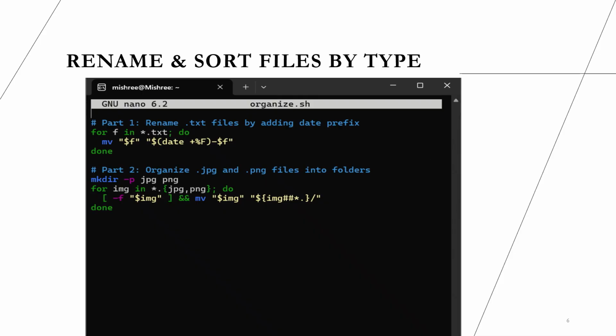So in this file, the first part is a for loop, which loops over all the text files in the current directory, and for each file it renames it by adding the current date to the front. So the date and the file name. For example, if the file name is notes.txt, it will convert to the date, then a dash in between, and the file name.